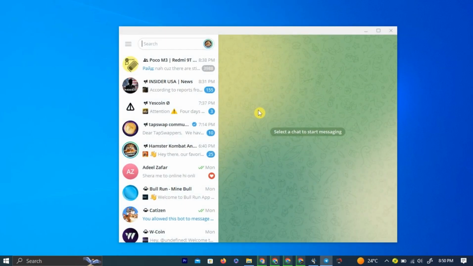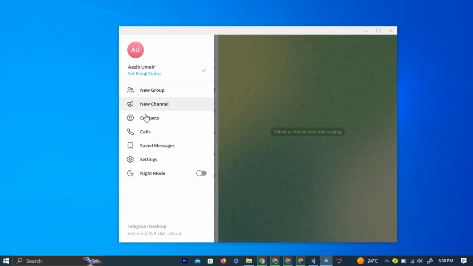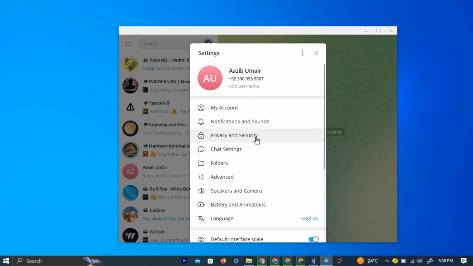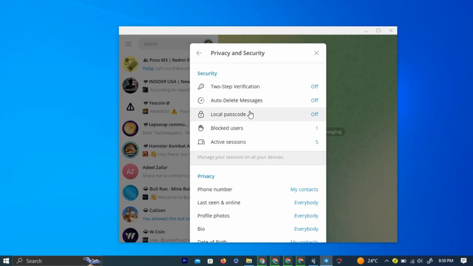Once logged in, click the three horizontal lines in the top left corner to open the menu, then select Settings. In the Settings menu, click on Privacy and Security. Scroll down to find Blocked Users and left-click on it. Now, the blocked channels are available.